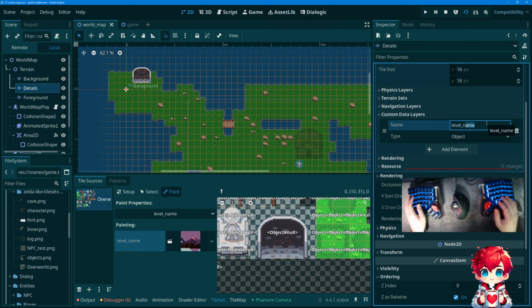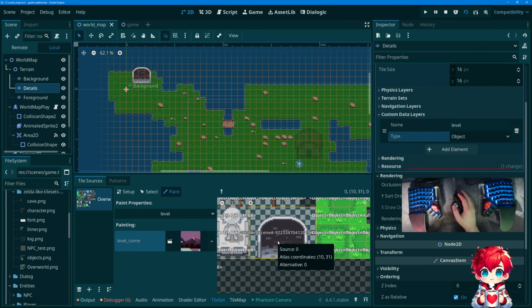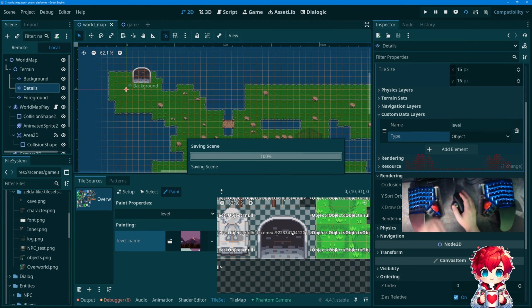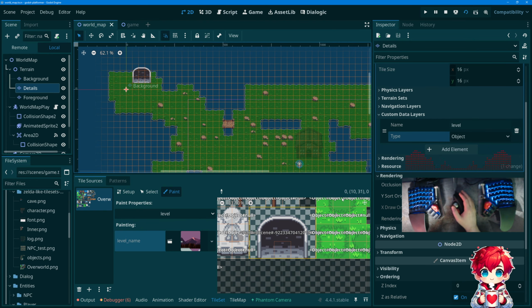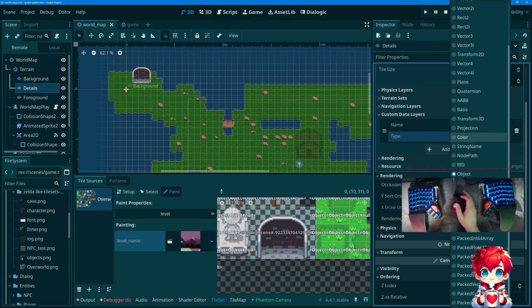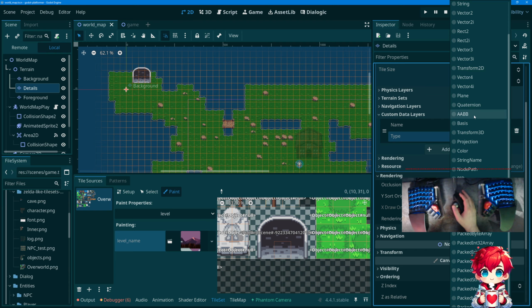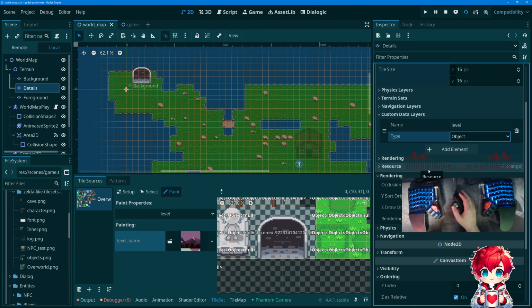Let's rename custom data layer. There we go. Okay, cool. And we'll paint that. Does this work? Can we just do this? We just put a packed scene in there. I guess it'd be cool if the custom data layer, there's not a packed scene type, is there? It's not alphabetical, but I'm not seeing one. Node path could be interesting, but yeah, so we'll do that.